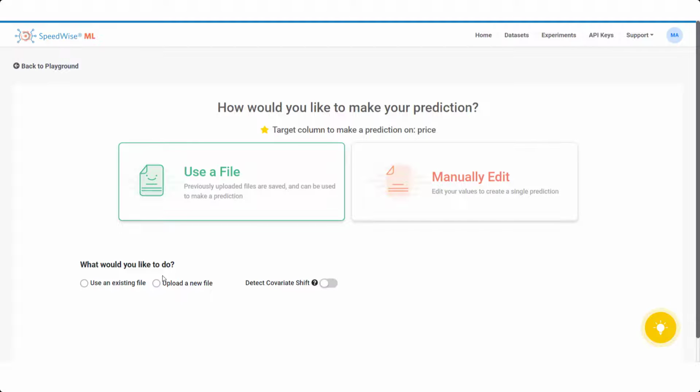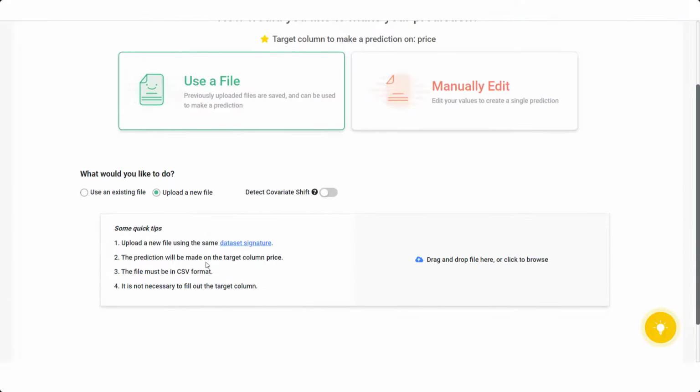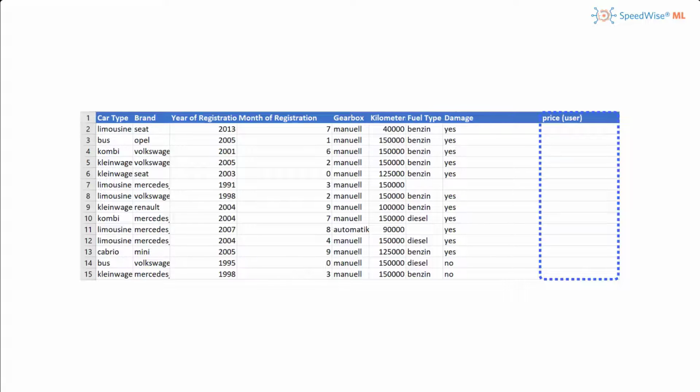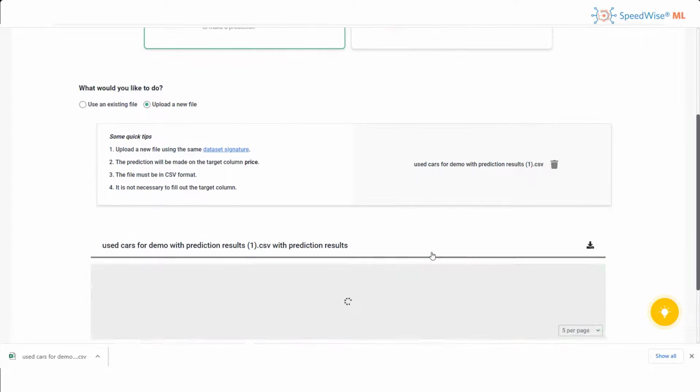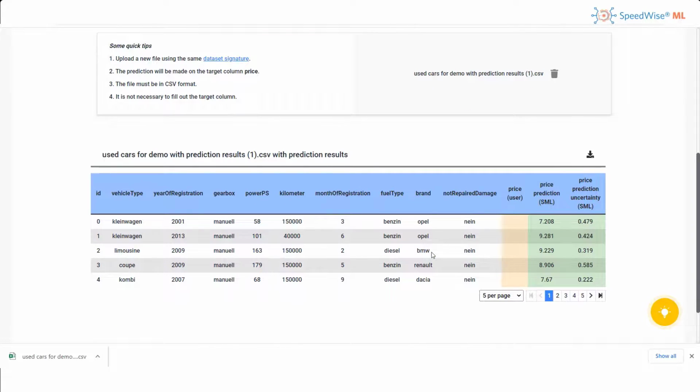I can make a prediction in two ways. The first way is to use a file. I can upload a file with new rows of data and leave my target column empty. In this case, the car dealership manager can add the data for all of the cars that he is interested in purchasing and leave the price column empty. The machine learning tool will generate a prediction value for how much each car can sell for.